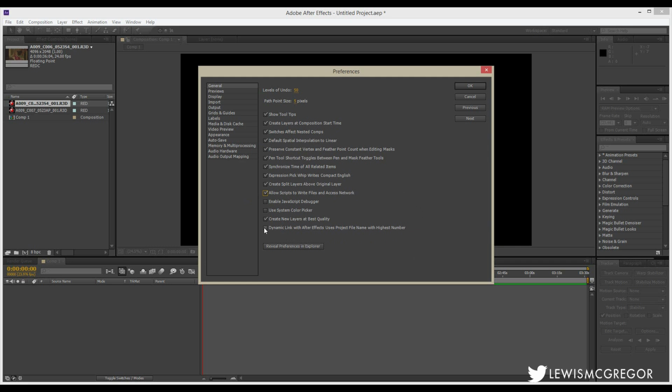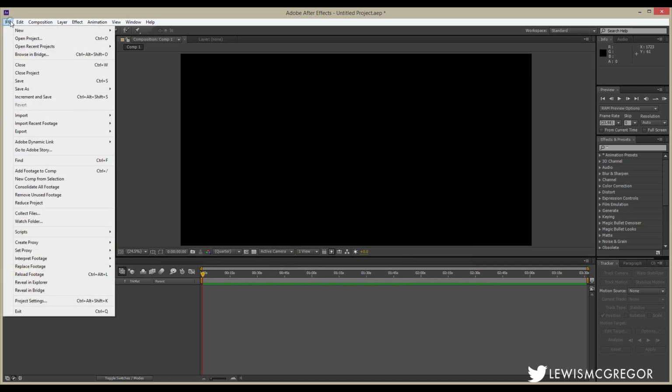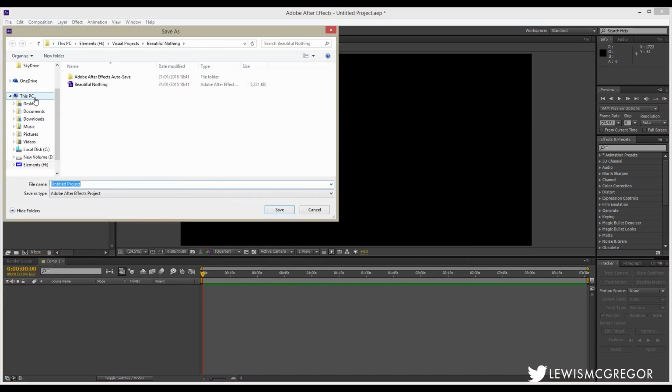So what does this one do exactly? As you may know, Adobe has a feature called Dynamic Link. Now this is a feature which allows you to directly import live edits from other Adobe software, such as Premiere and so on. Now it's quite advisable to create a different save with every major edit, so you can go back to a previous stage. You can do this by clicking Increment and Save.